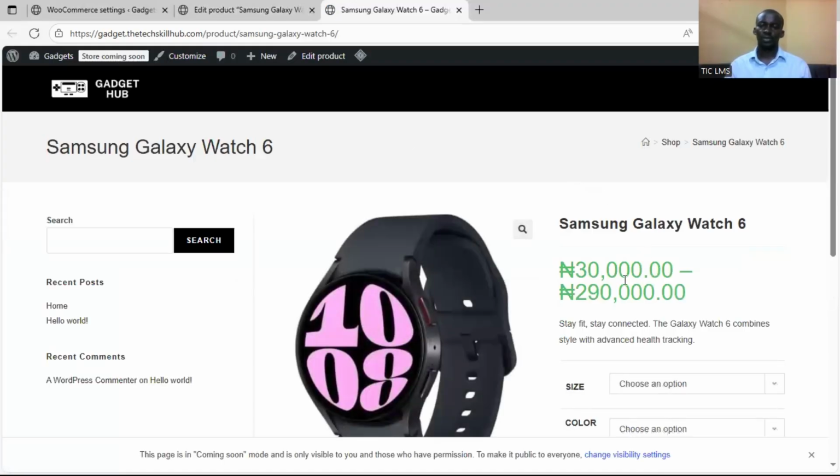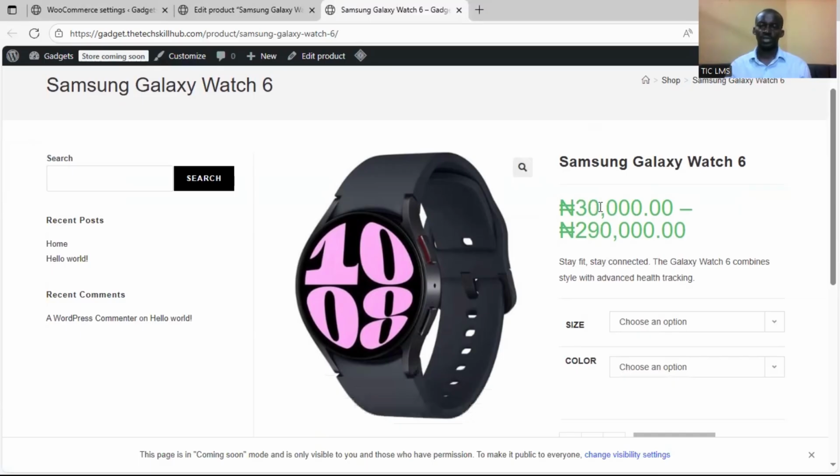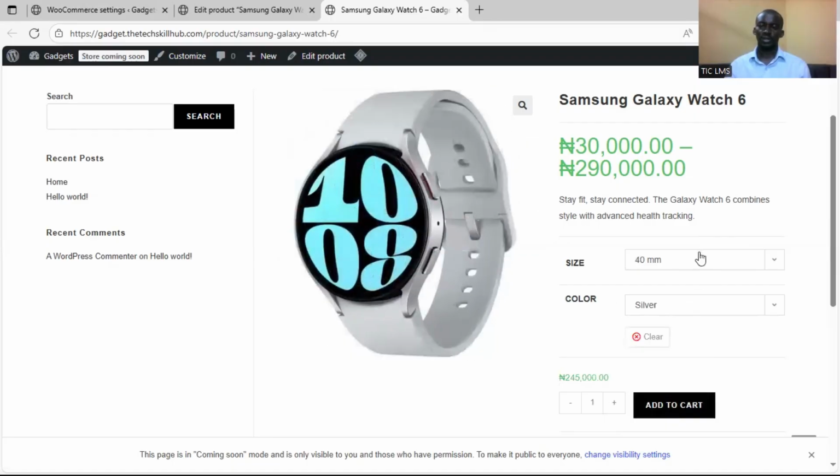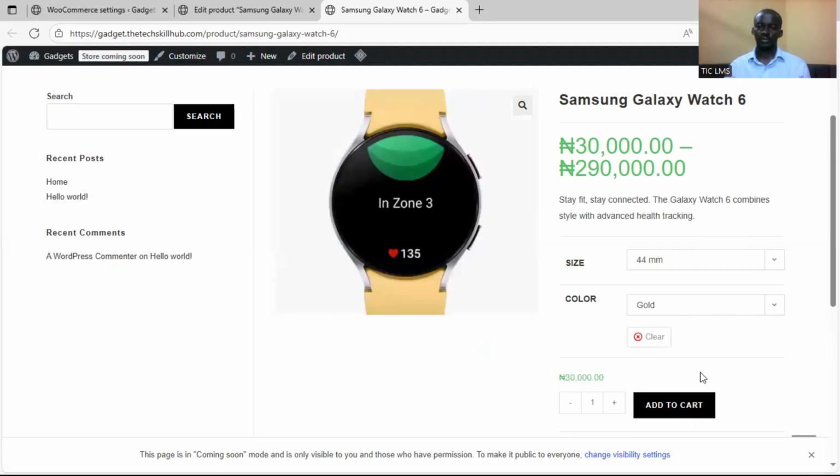Great. So this product is a variable product. Now, we must have put in 30,000 instead of 300,000 from somewhere. So it's a product that ranges from maybe 30,000 to 290,000. And when you choose the size and then the color, it changes, as you can see. The size and the color, it changes.